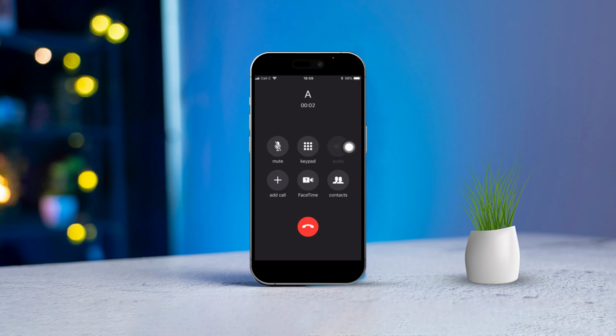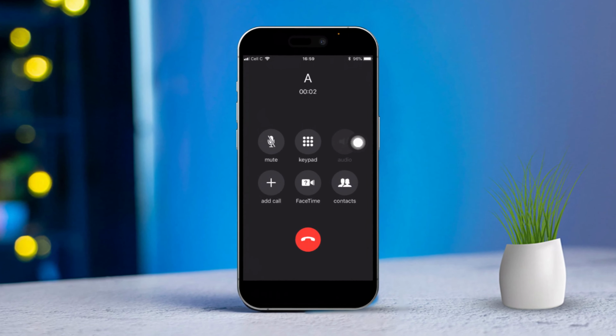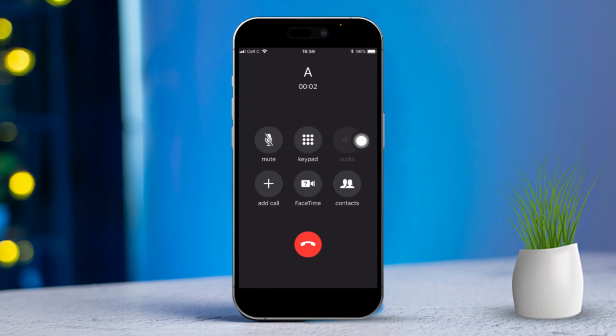Hey there, having trouble with the speaker icon grayed out during calls on your iPhone? It can be super frustrating when you need to use the speakerphone. Don't worry though, we've got you covered. Let's walk through some easy steps to get that speaker icon working again.